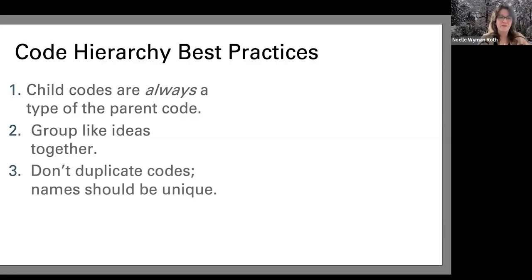Avoid code duplication. So if you end up with 3 different codes called family, then it might be challenging to know when to use that family code. It increases the chances that you might code incorrectly. It also means you're likely not following the other two best practices. You're not using a catalog approach.